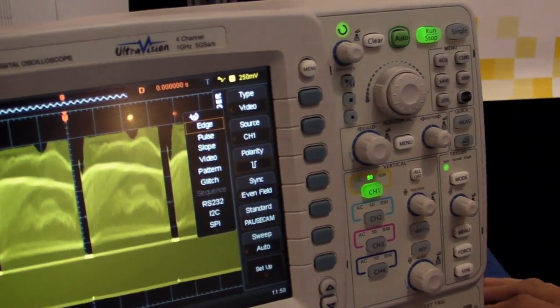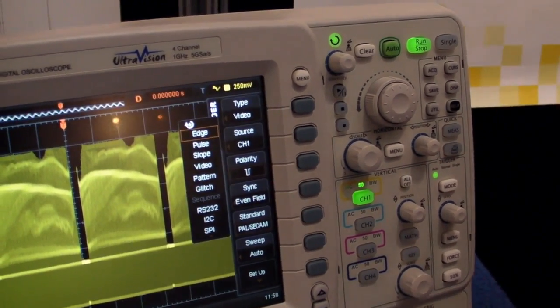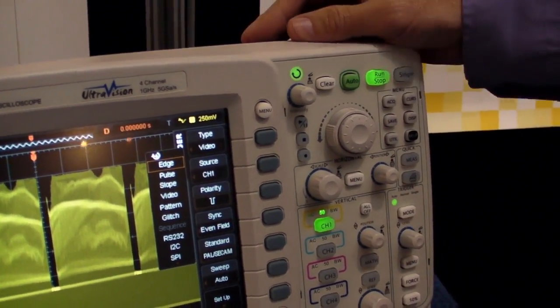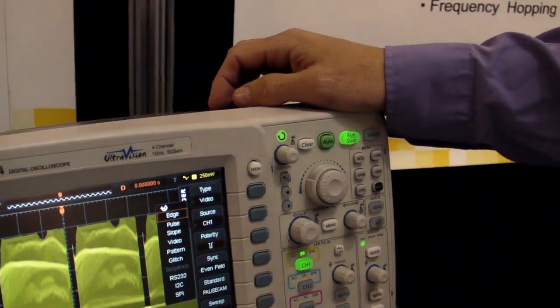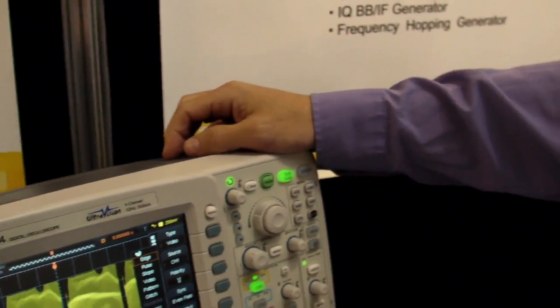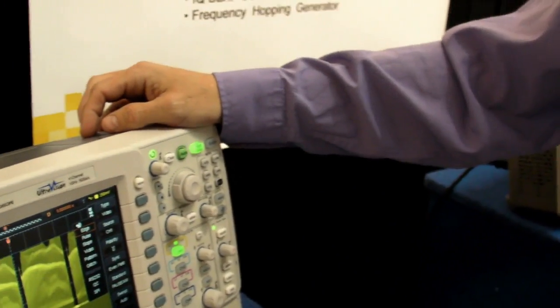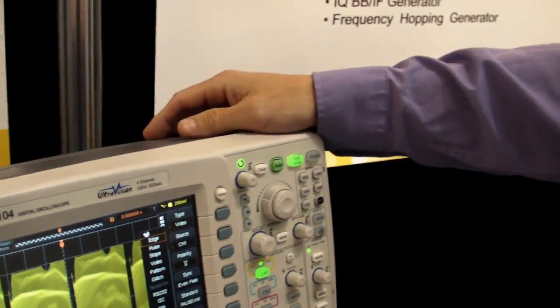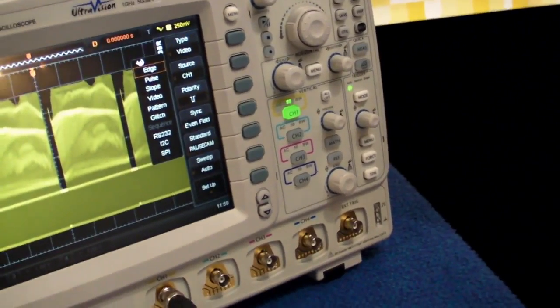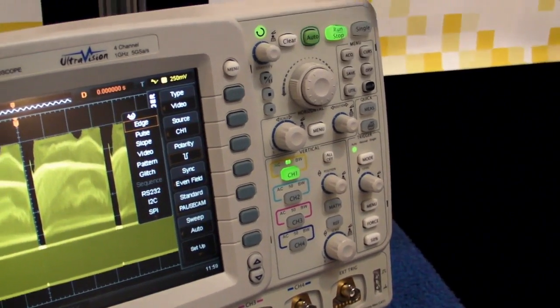They've obviously got FFT, and all the automated measurements built in. Pattern glitch capture. Is this available in a mixed signal version? Not at this stage, but there are plans for a mixed signal potentially. At this stage it's just the 2 and 4 channel.